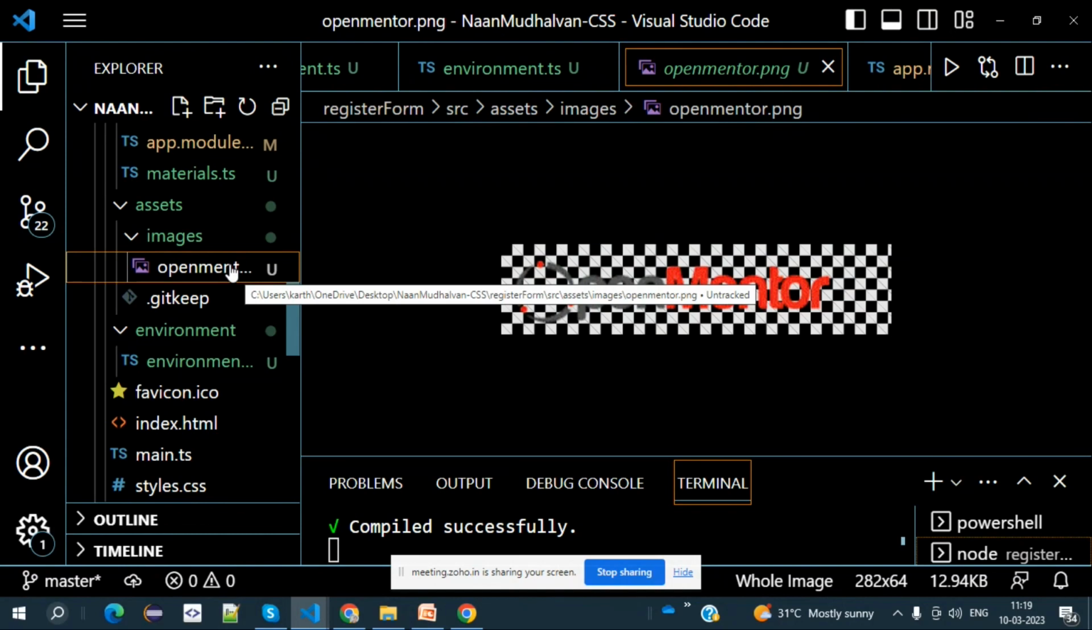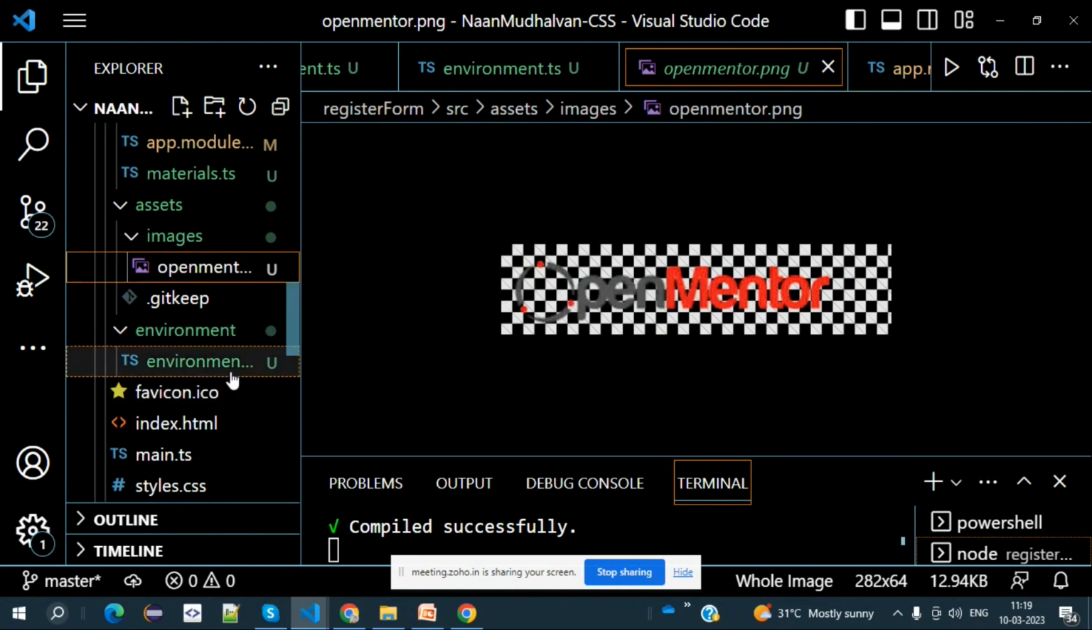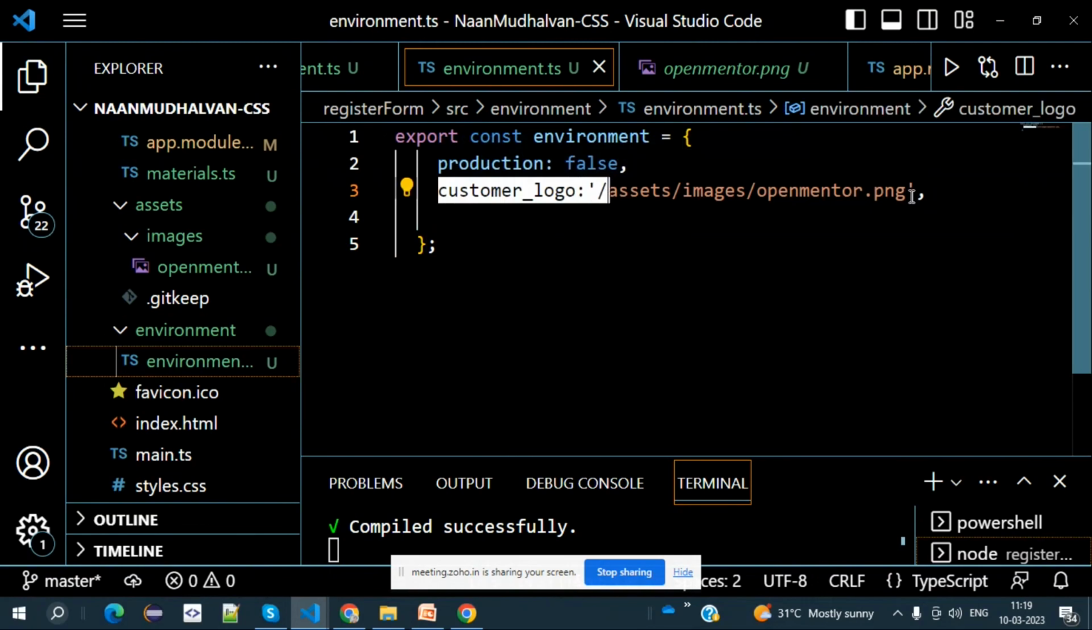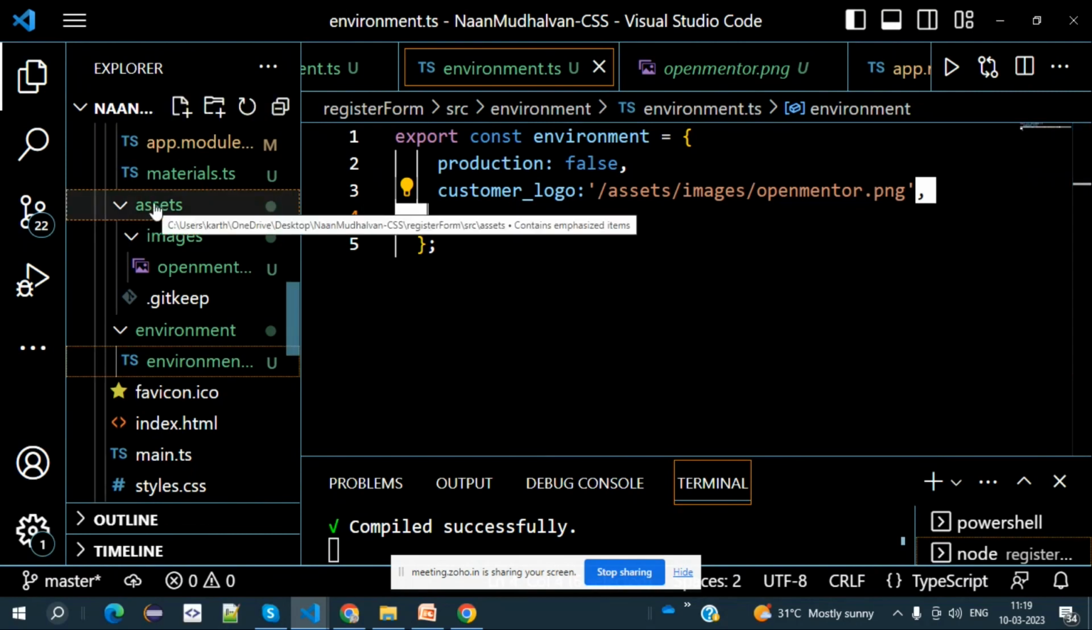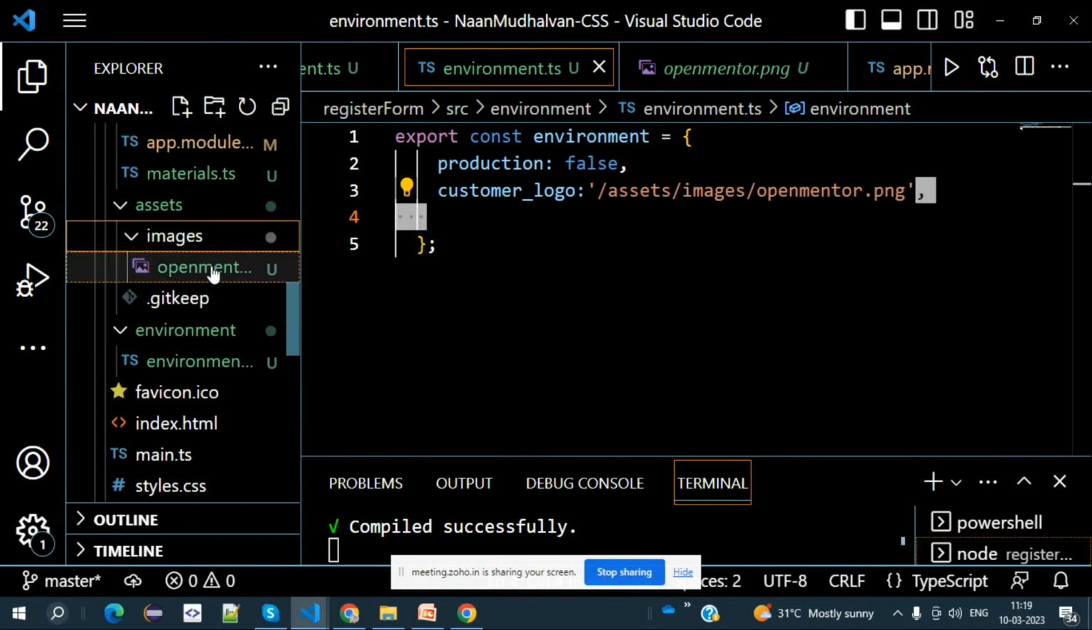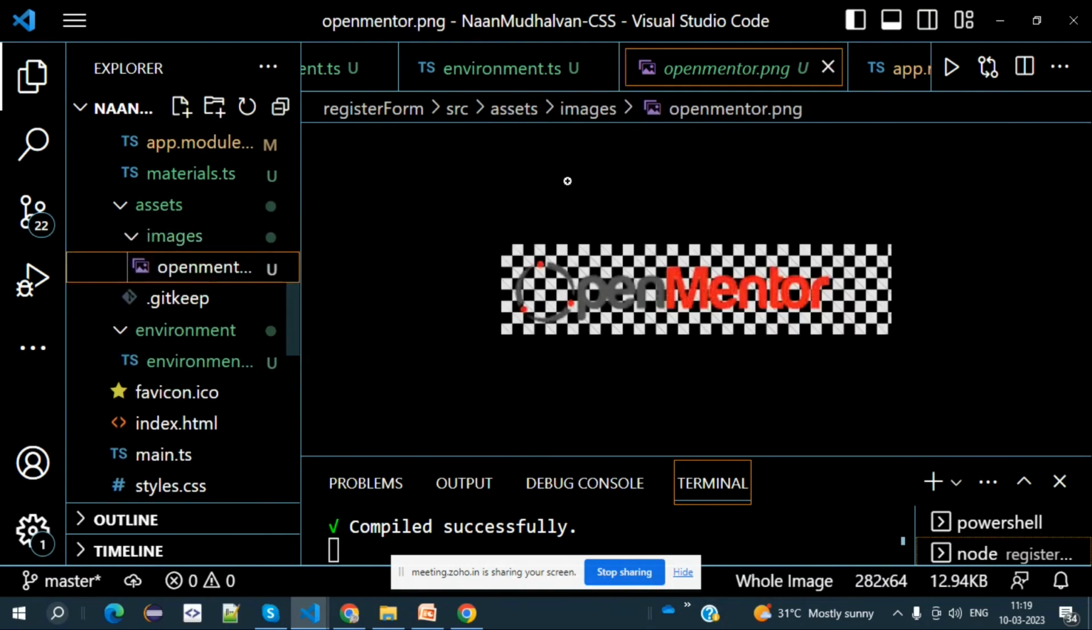For that purpose, you need to have an environment folder. Within the environment folder, you need to have one TS file. In the TS file, you need to mention customer logo equal to the path location. For the path location, you could keep the C colon at a particular location .png as the entire location. But for simplicity, I have created a folder known as assets, and inside the assets I have created a folder known as images. Within that images folder, I have kept the PNG file.